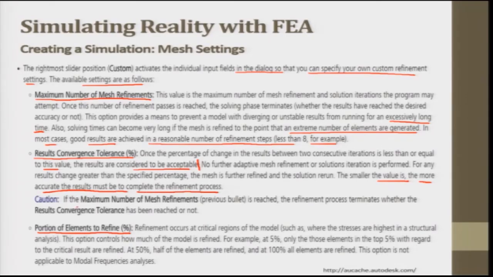Caution: if the maximum number of mesh refinements is reached, the refinement process terminates whether the results convergence tolerance has been reached or not. So this is the priority that is taken by the software. Mesh refinement is the first priority, and second is results convergence tolerance. Third is portion of elements to refine.